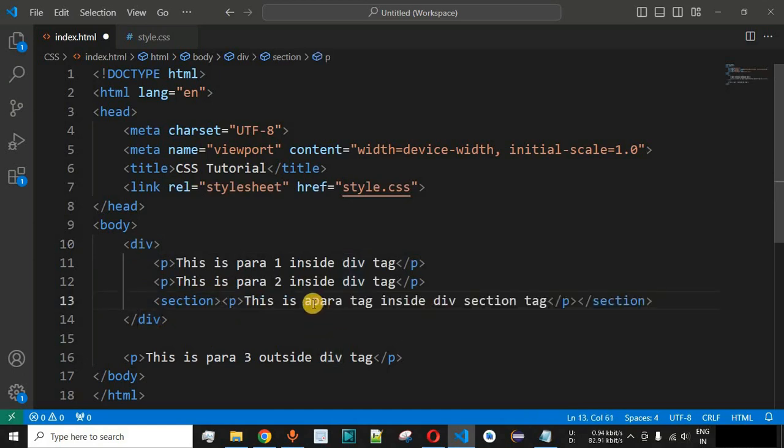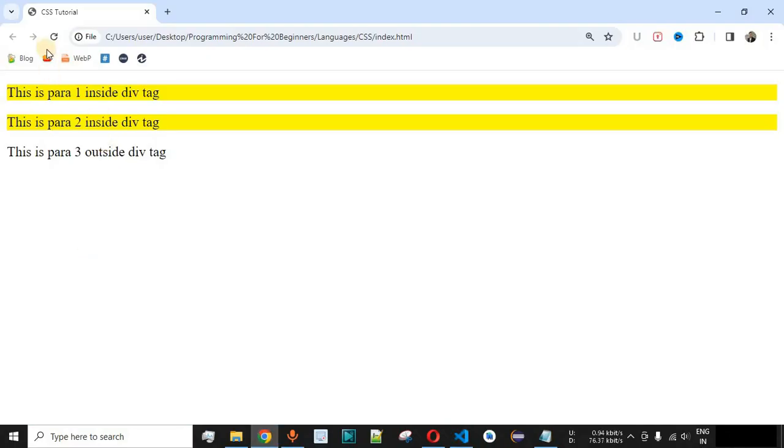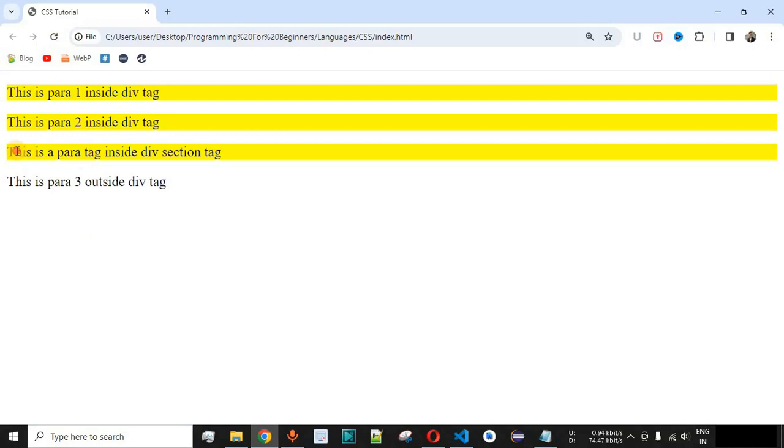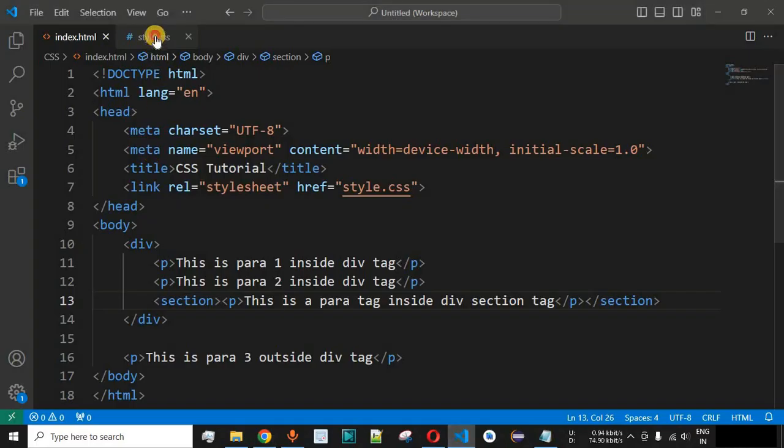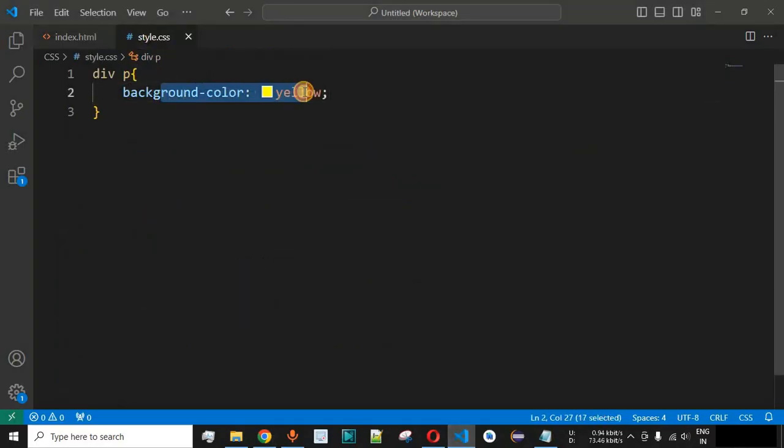So guys, basically we are saying this is a para tag inside a div section tag, which means first of all there is a div tag over here, and then we have the section tag which is the direct child tag of this div tag, and then inside the section tag we have the paragraph tag. Let me just save this file now and try reloading this page once again on the browser. So if you notice, this is para tag inside div section tag is also having the background color as yellow. That's because we have provided this particular CSS property, that is the background color as yellow, for all the paragraph tags that are present inside the div tag.